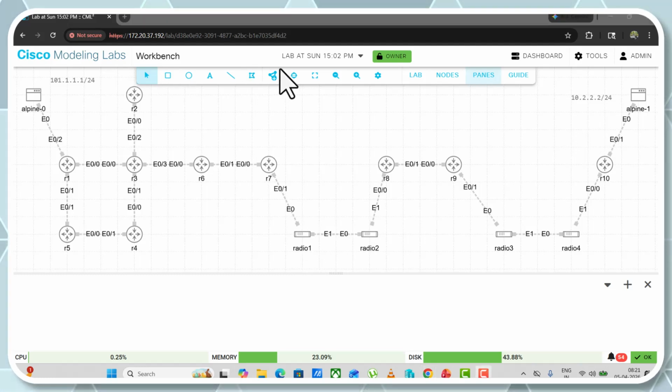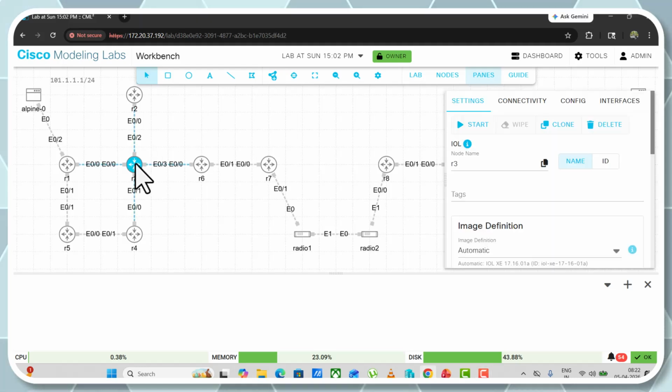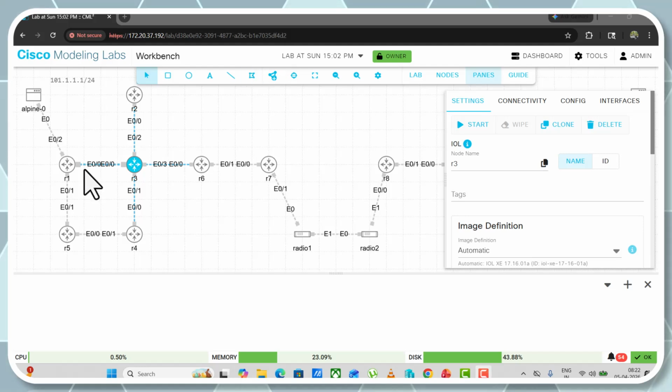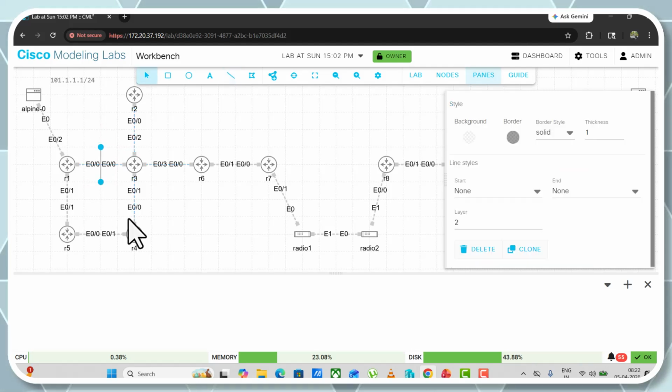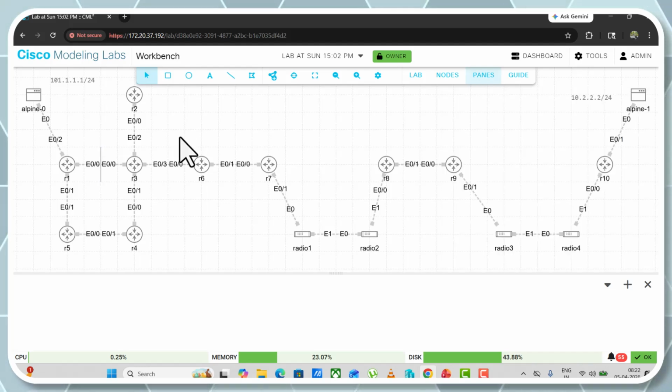For the time being, from the point of view of router R3, the successor route is this one, where my mouse is pointing. Now, for example, this route has gone down. So we can say this is down and it is not working. This path is down.